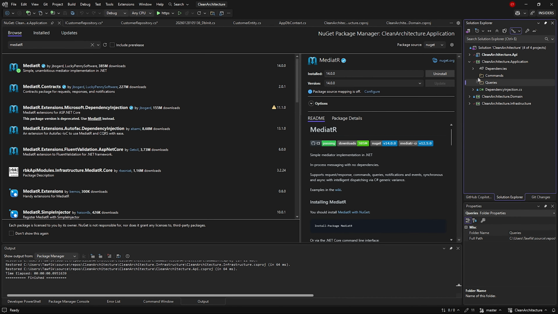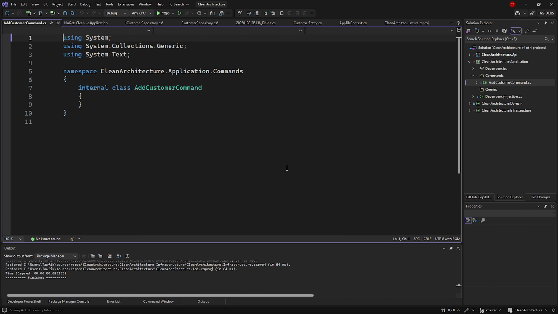Now, inside the Commands folder, let's create our first command. We add a new class called AddCustomerCommand. This command represents an action that modifies the system state, in this case, creating a new customer.